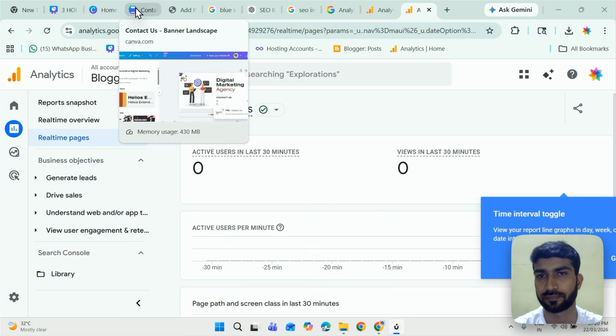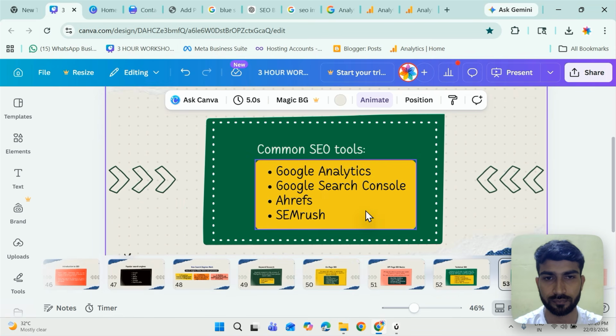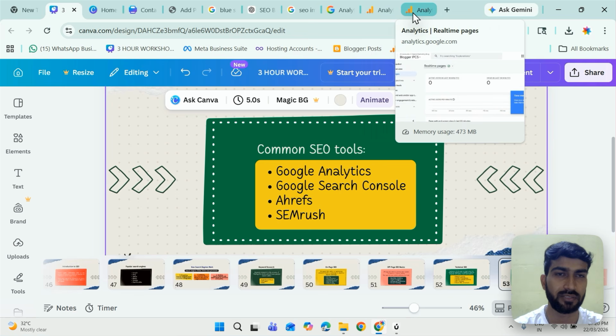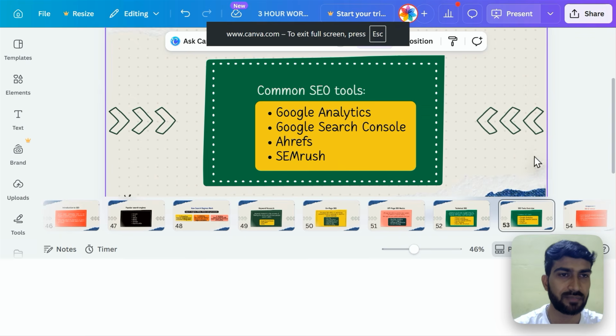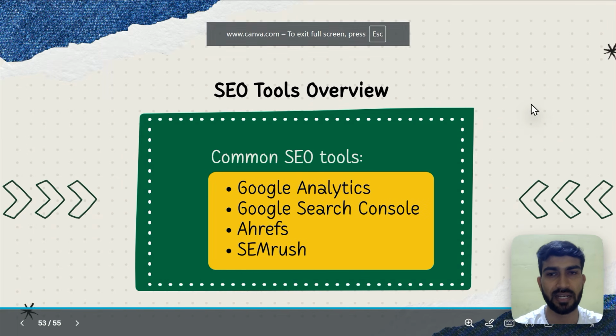So, Search Console. What is Google Search Console? It is a Google platform only. There we just need to connect our website to Google Search Console, and it will start giving us some insights apart from Google Analytics.